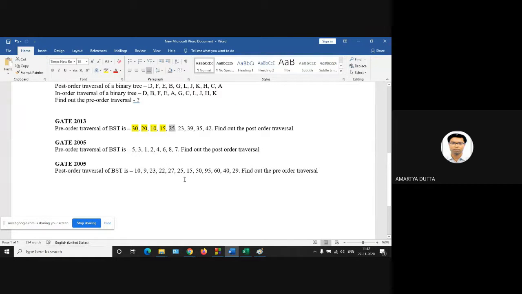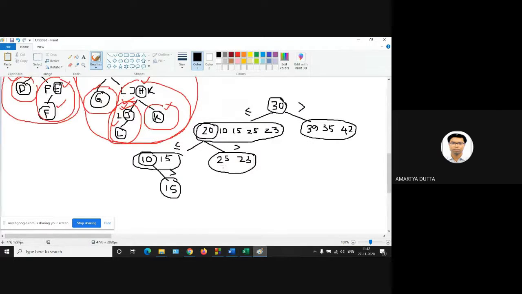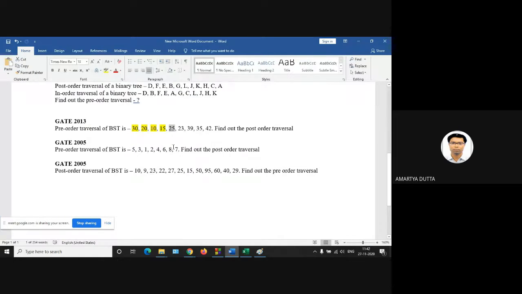Now 25 is there. So 23 is less than or equal to 25. So 23 will be placed in this form. So this is less than or equal to. So 25, 23 complete.